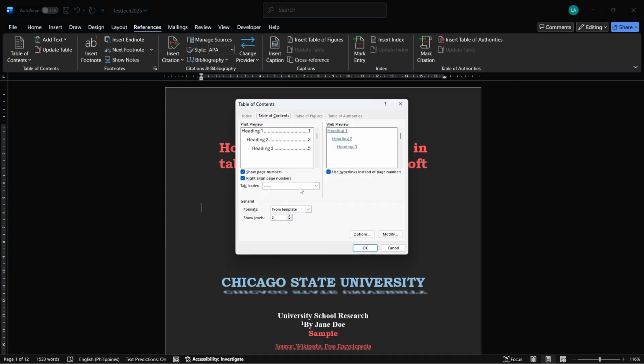This tells Word to push all page numbers to the right edge, which is the standard professional look. Just below that, choose a tab leader if you want dots or dashes between the entry text and the page number. Dots are the most common because they guide the eye smoothly across the page, especially in longer documents.